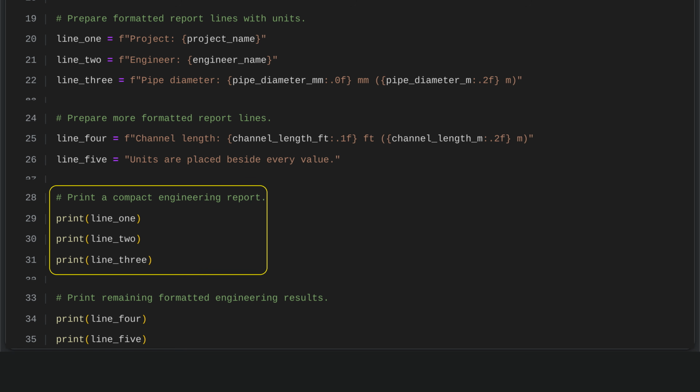The code prints a short engineering report with the key project details. It shows the project name, the responsible engineer, and the pipe diameter in both millimeters and meters. This makes the output clear, informative, and easy to read.